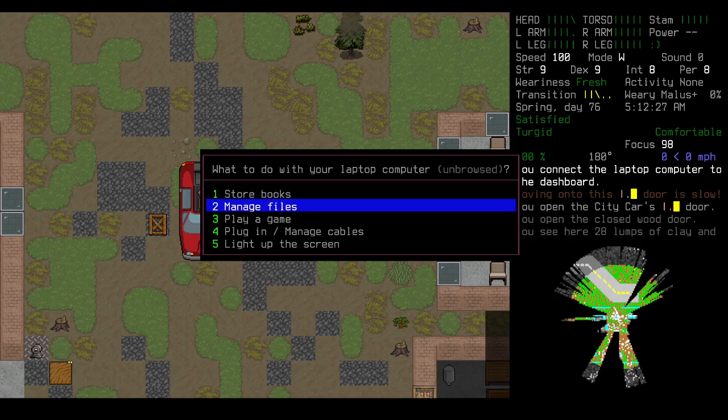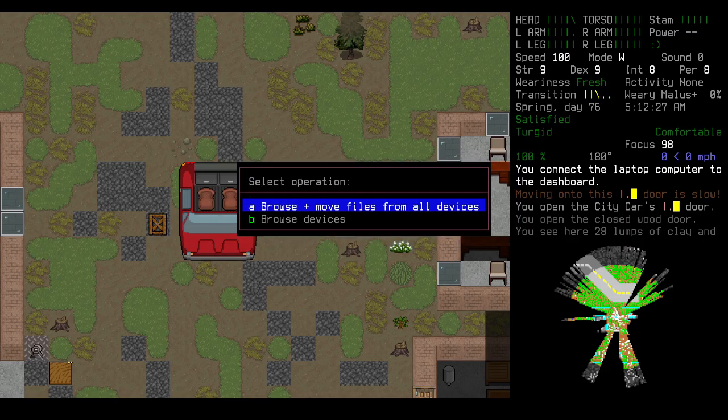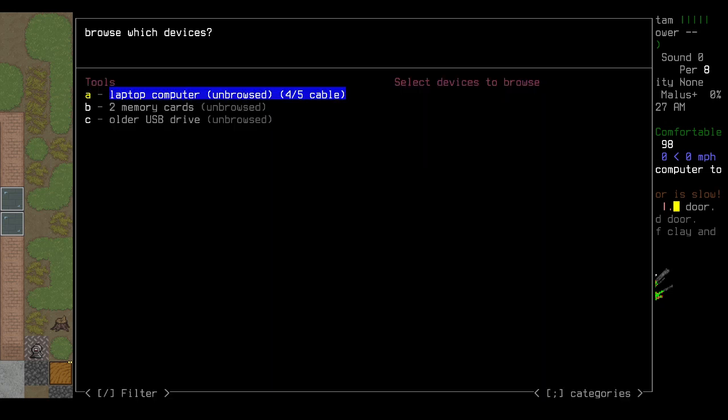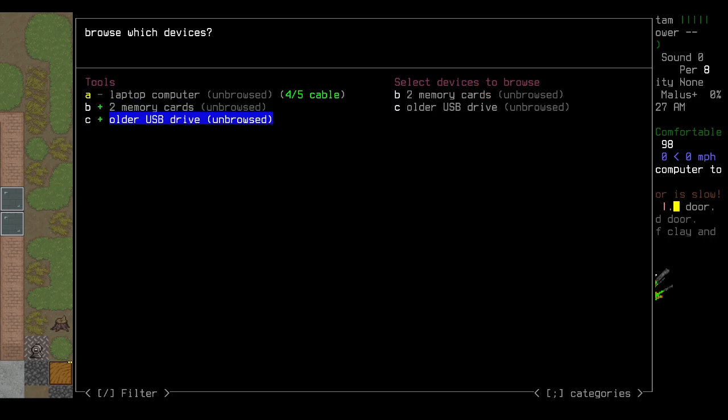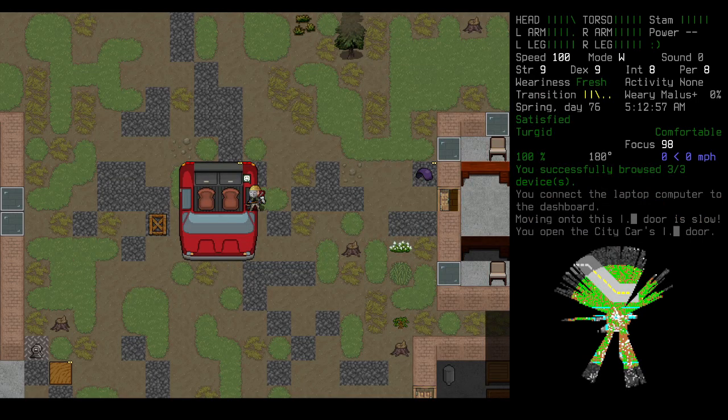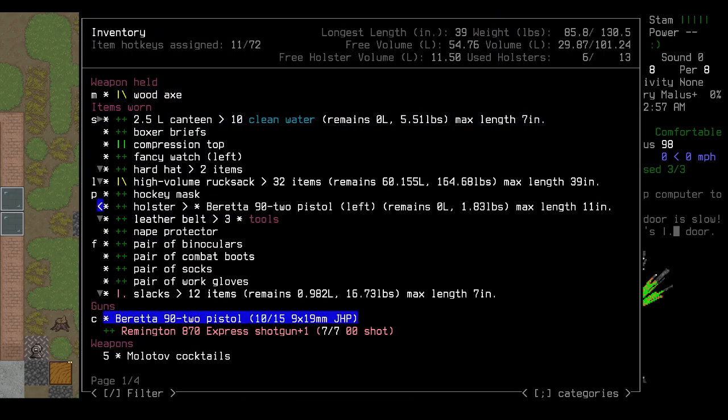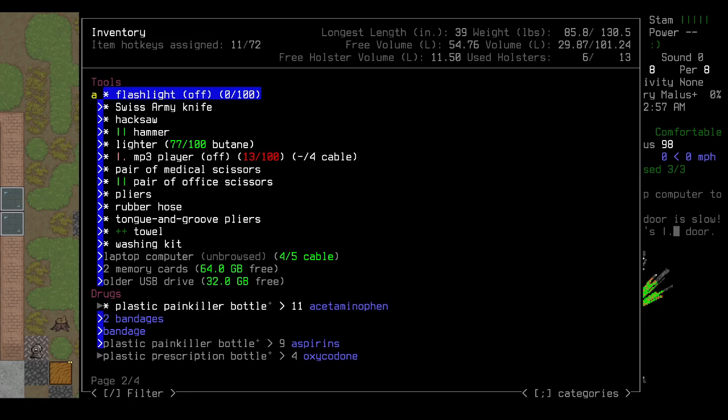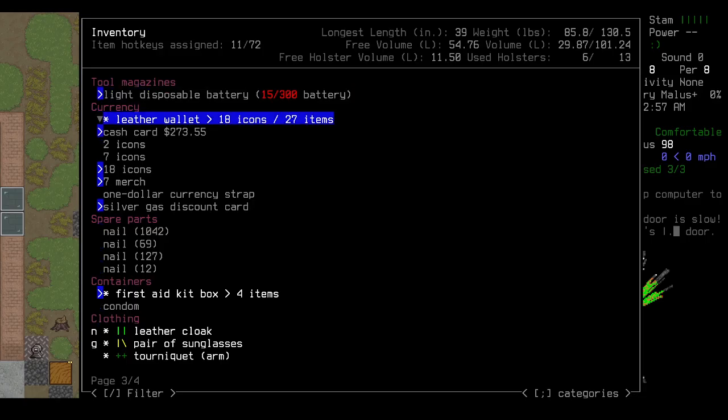There we go. Manage files. Here we go. Browse or move files from all devices. Browse devices. Okay, here we've got some memory cards. Let's select our memory cards and stuff. You successfully browsed 3 devices. Okay, I like the way that works. That's cool. So it says the 2 memory cards, they're blank, apparently. And the laptop computer, I don't think it has any books stored on it then.